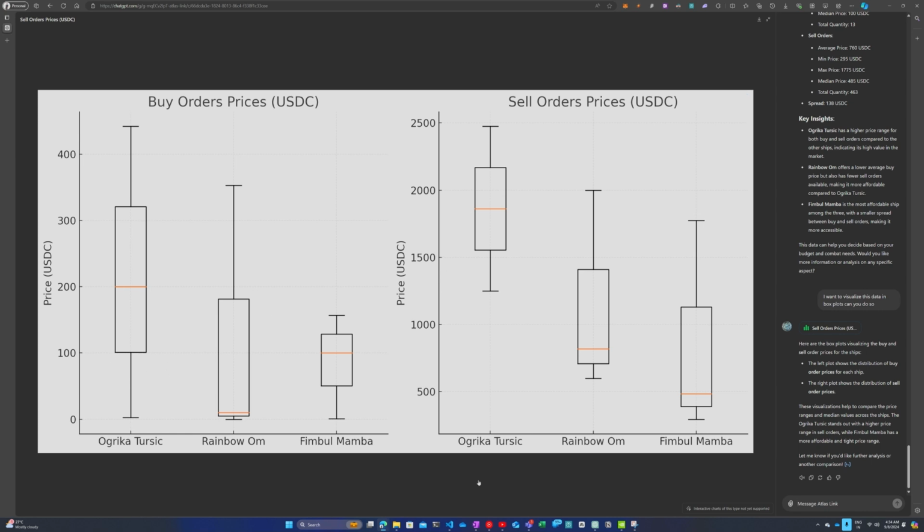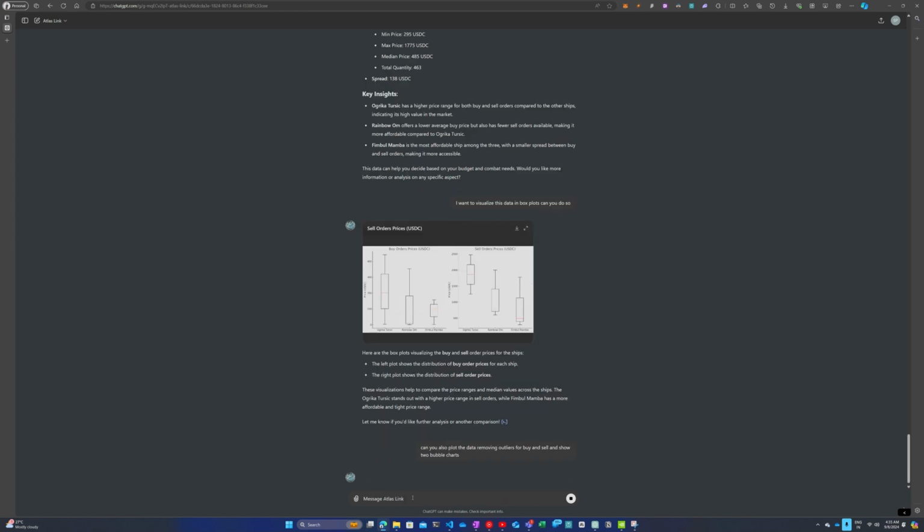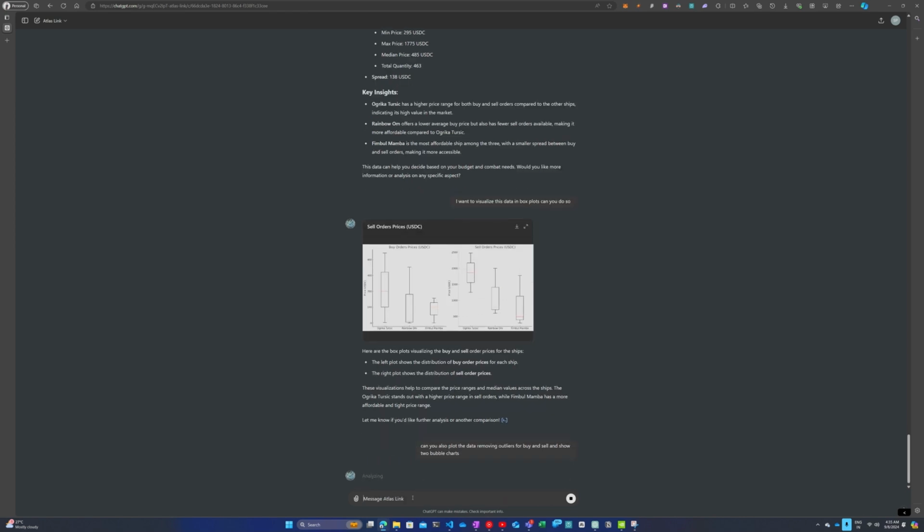Now I can also do detailed analysis like plotting bubble charts. It analyzes the data and then gives the result. From all these analyses, I just want to show how a user can use multiple data exploration tools to get a good overview of his purchase using our Atlas link.